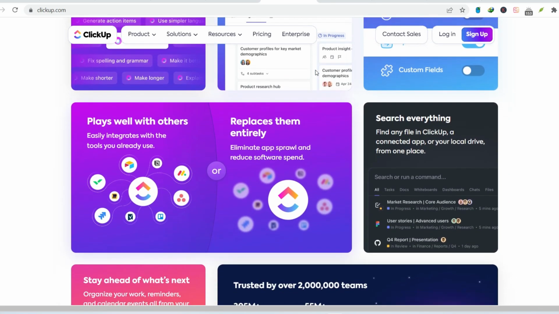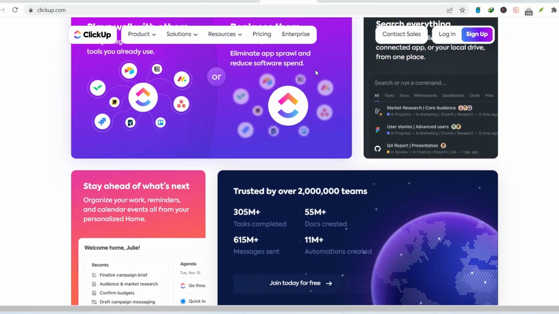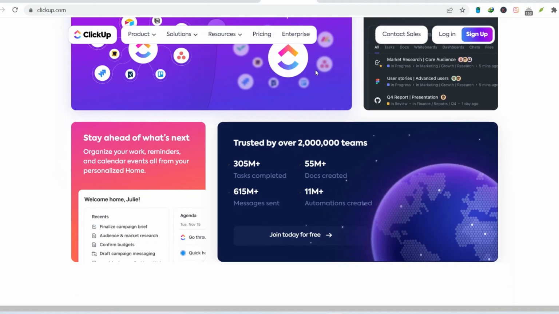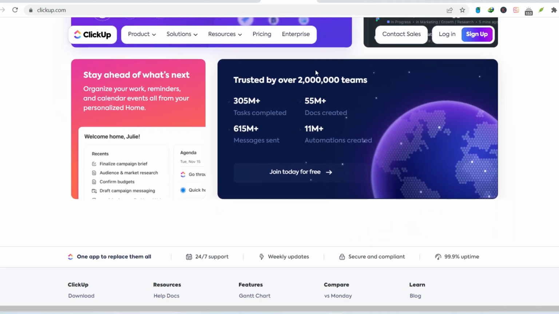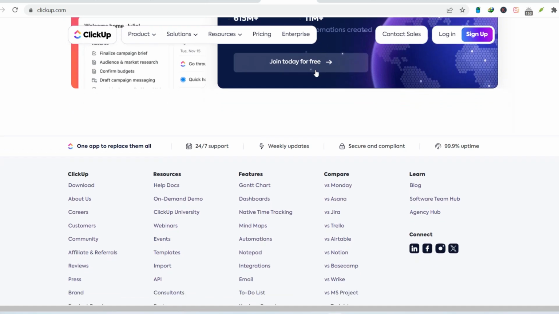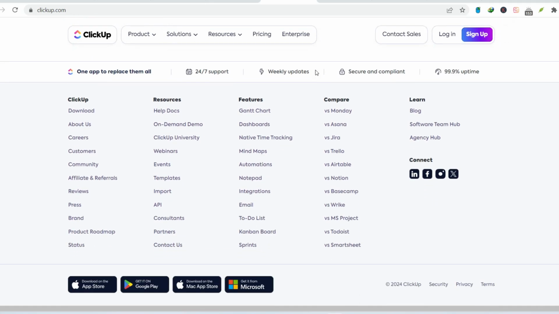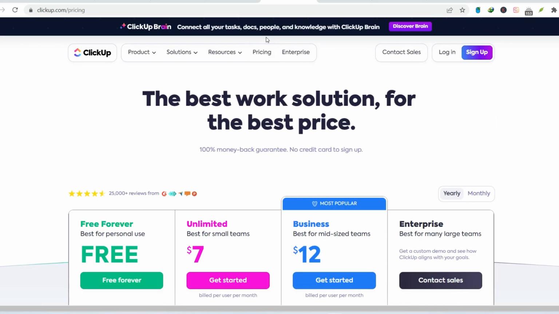Paid plans. Now, if you crave more advanced functionalities, ClickUp offers several paid plans. These introduce features like increased storage space, time tracking, custom fields, and advanced automation. The key thing to remember here is that the cost is per user, per month. So, the number of workspaces you create doesn't affect the price as long as the number of users remains constant.